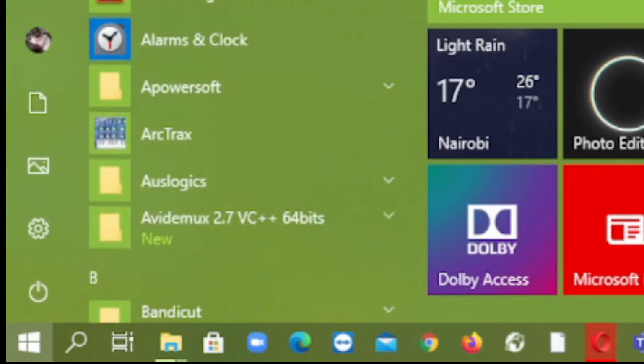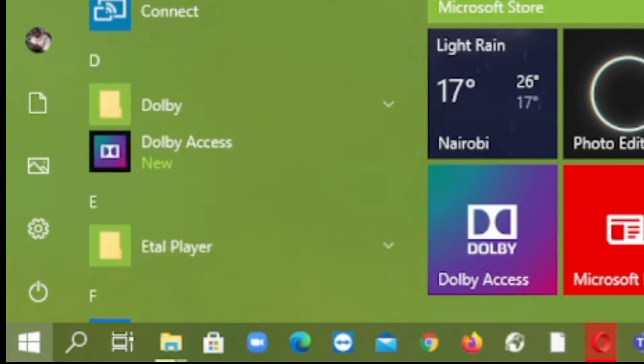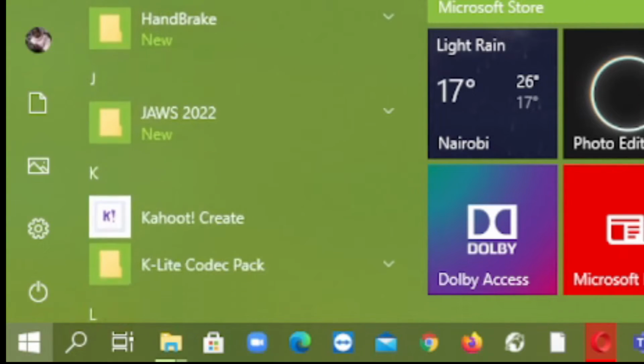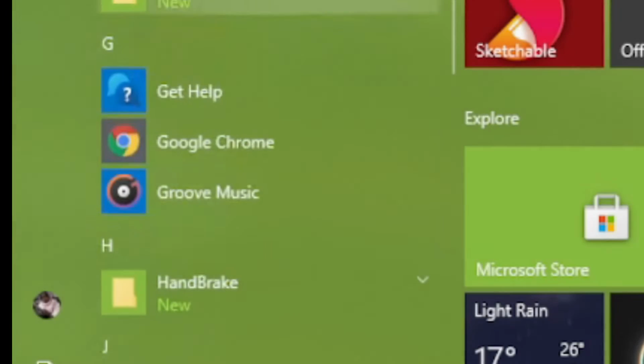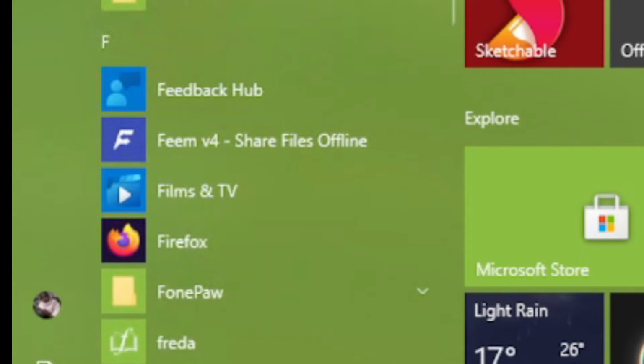And if it does not reveal all the apps, there are times you'll see a word somewhere. When you click the Start button, somewhere around here, you'll be able to see the words All apps, meaning all applications. So when you click on it, it will reveal all the applications, like you can see on my computer now. These apps are arranged in alphabetical order.